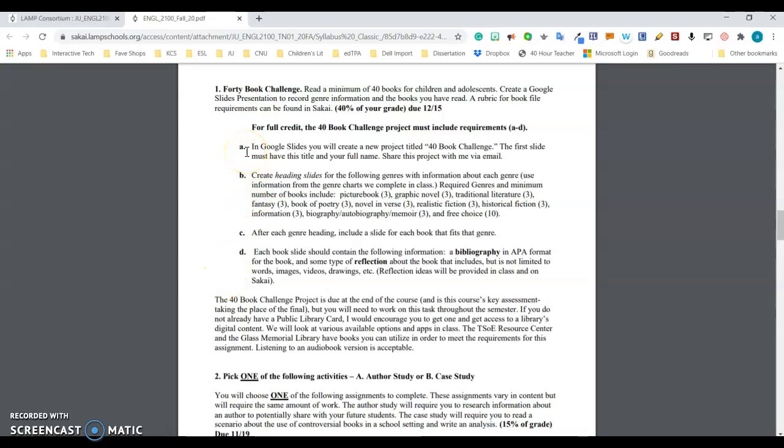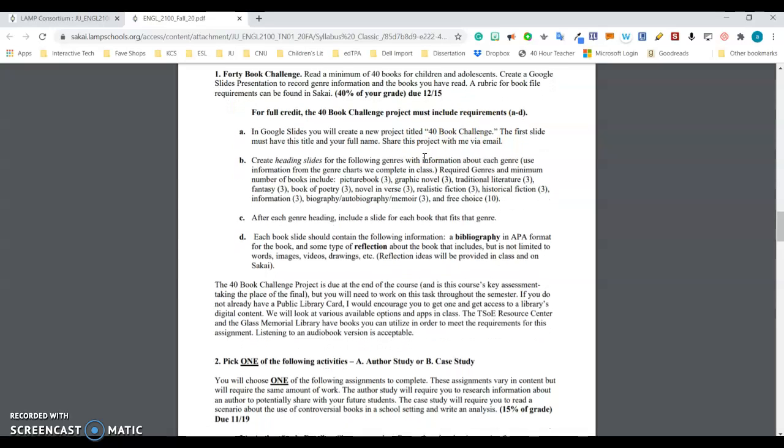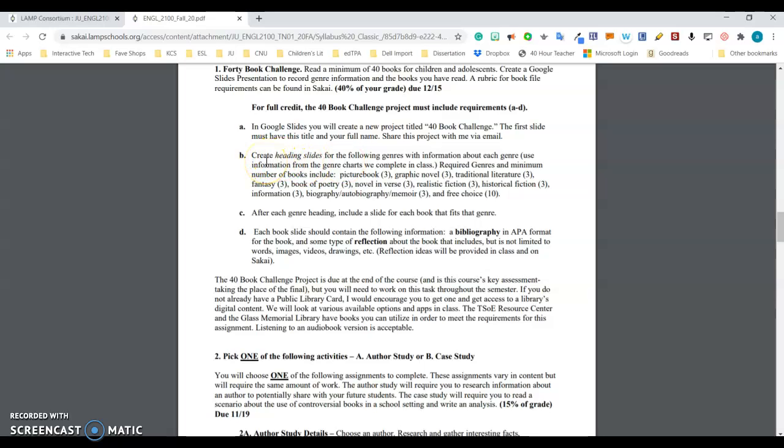So I have a template that I have put in Sakai that you are more than welcome to use, but you're also more than welcome to create your own. But it does need to have these elements. It needs to have a title page, 40 book challenge, and you will share it with me so that I can see it. You're going to have heading slides for the following genres here. So you're going to need a heading for picture books, and at least 3 of your books need to be picture books.